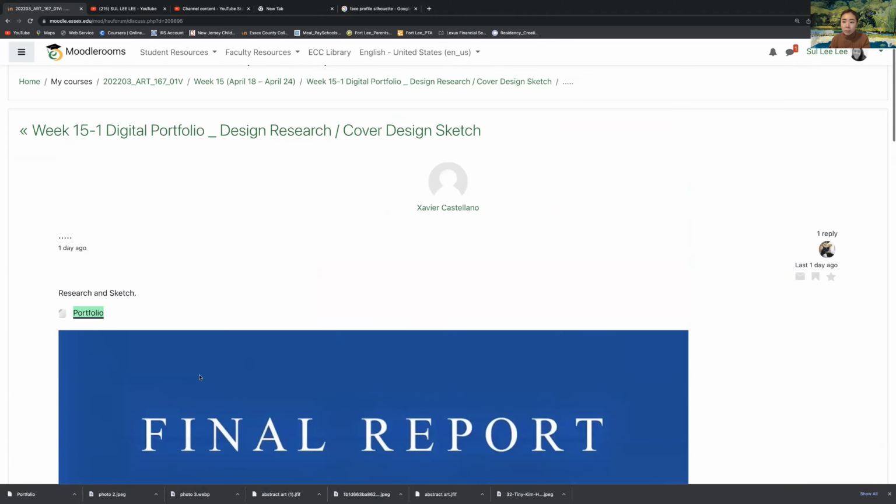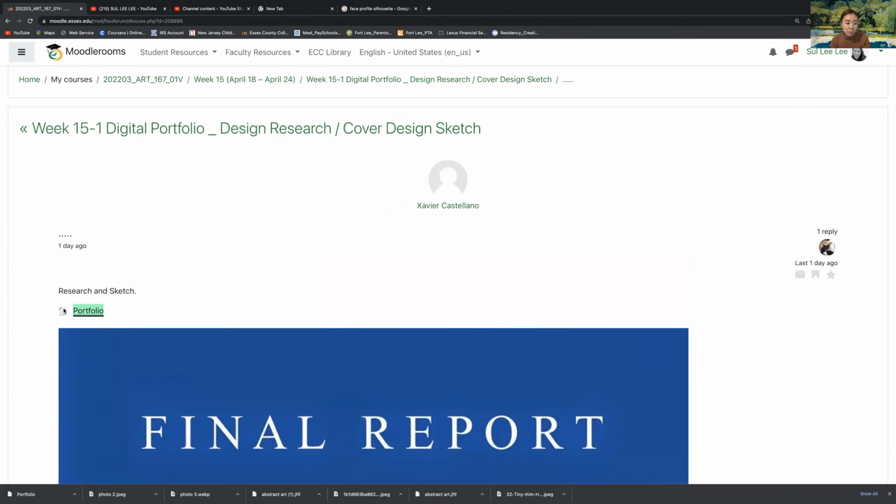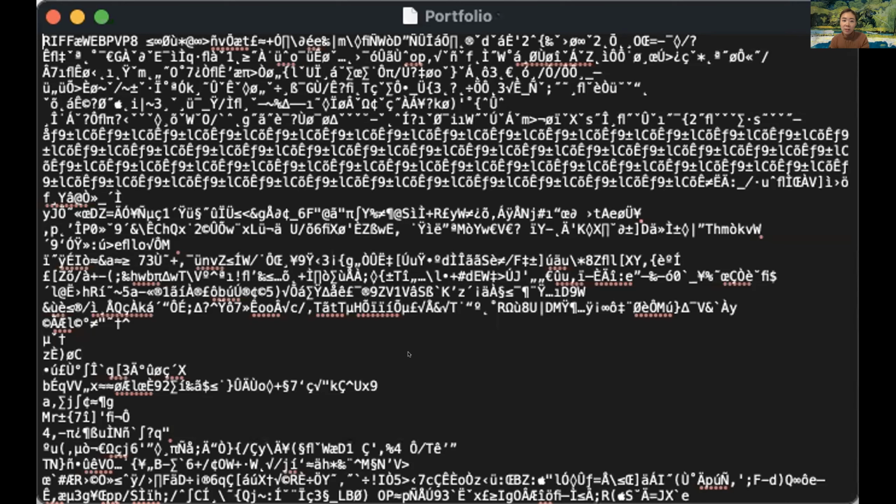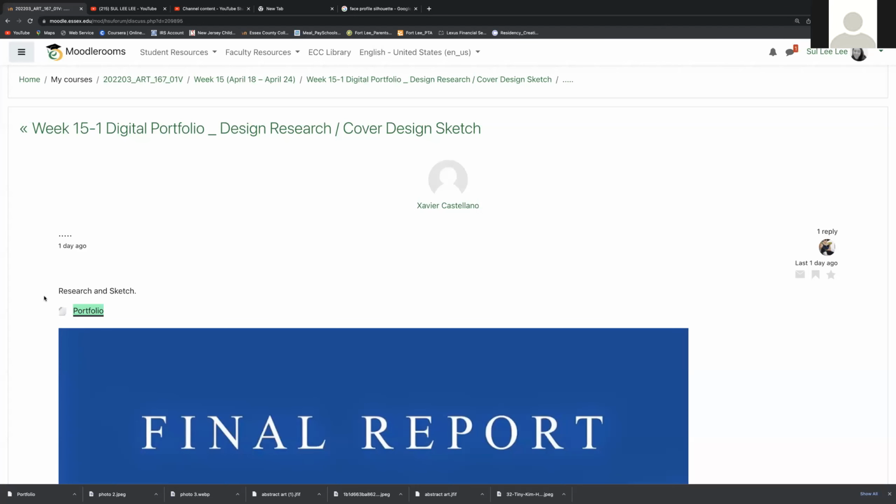Xperia, I've tried to open this portfolio attachment. What is this? I cannot see it. When I open it, it looks like this. What was that? Is that in one of the reference images? Xperia, can you hear me?